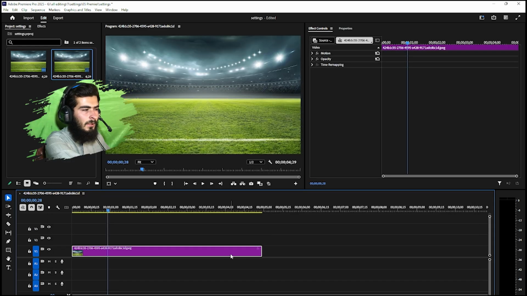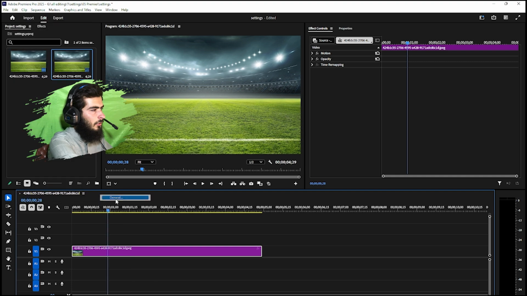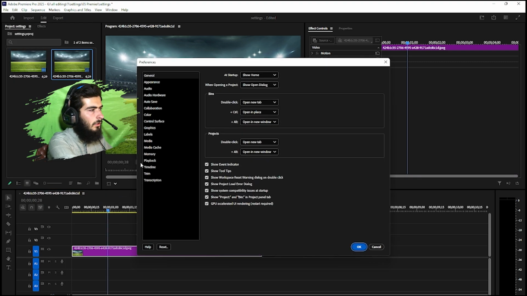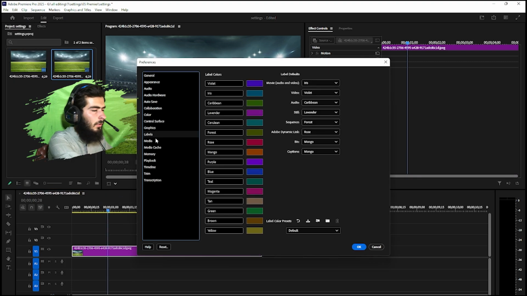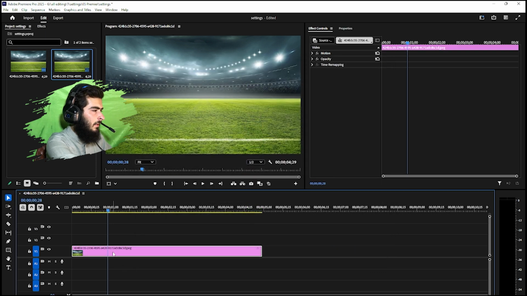The Premiere timeline color was a little light, so it is dark pink, so let's change it. Just go to Edit, Preferences and General. When you come to General, come here to Labels. Here you can see Default, so change it to Classic, so it will be good. Now you have done your settings as well.